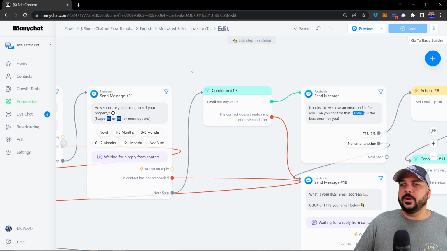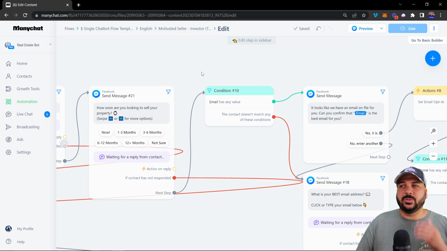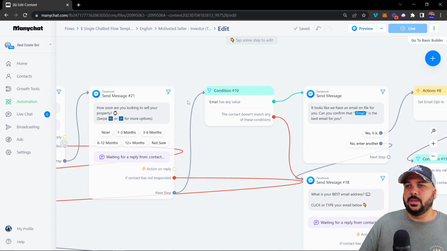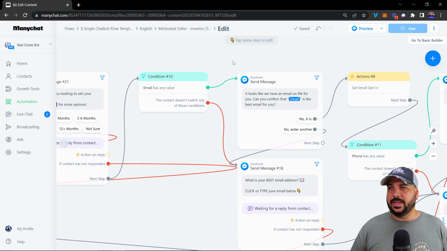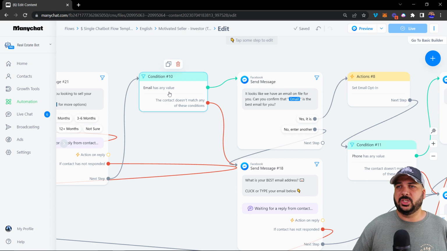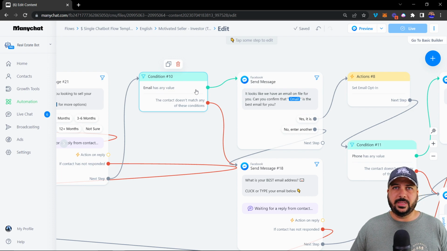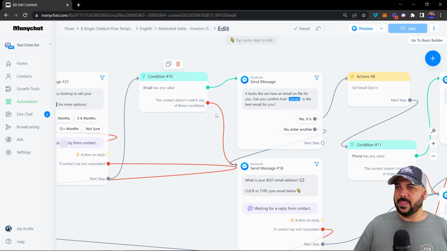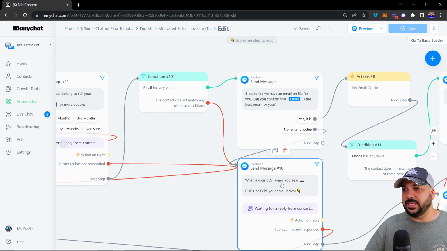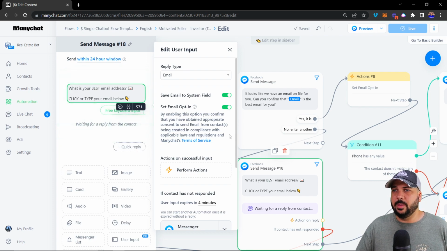And from here, basically, we are going to capture their email and phone number after they've given us the answers to those questions. So I mentioned the chatbot checking to see if the subscriber has an email on file. Basically, this condition is doing that. Email has a value, so if there is something input in it, it says yes. And it's going to say, can you confirm that this is the email that is best for you? And if not, then it's going to say, what is the best email address? Click or type your email below.